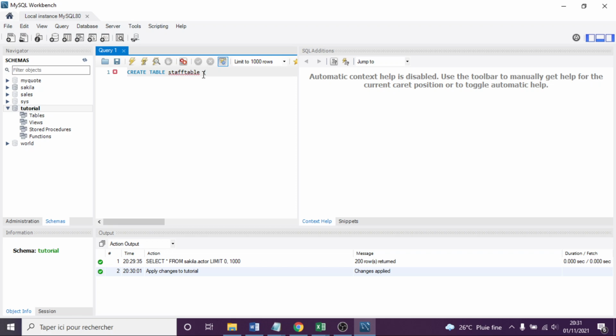Let's start with first name. No, let's start with staff ID. Staff ID, and then what data type would it be? It would be integer. This is the first column, and we are saying that this column will be made up of integers. So we'll have our staff ID like 101, 102, 103. That's why we are specifying it like this.